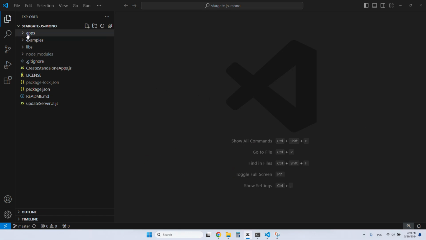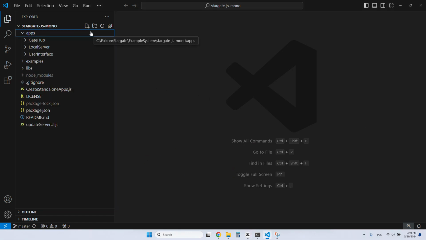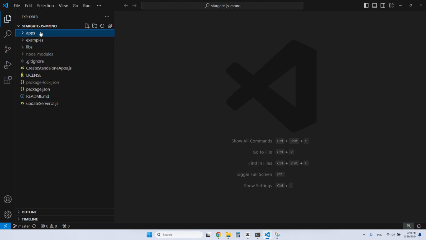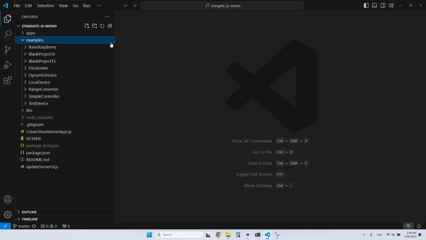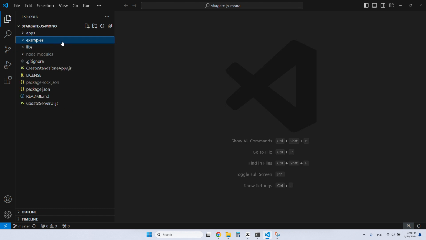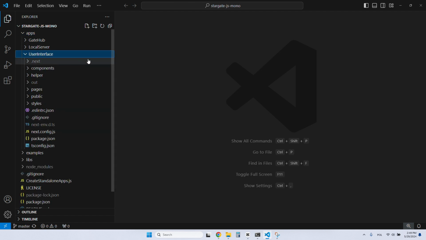The apps folder contains components meant to run as standalone applications. Inside you can find GitHub, local server and user interface, which effectively works as a standalone application just in a web browser environment. We also have a libs folder containing libraries such as device or controller, and an examples folder with some example implementations of the libraries. In this video we'll play with the user interface, so let's have a closer look at it.